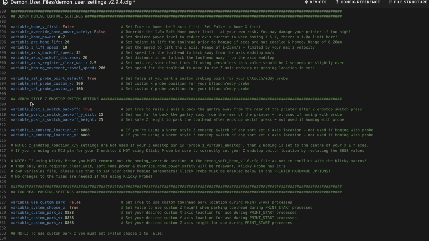The end stop switches for Voron style printers are here. So, if you'd like to have the switch back off here after you've homed Z, you can have this set true as default, and this will move the axis away from the rear of the printer. So if your switch is right at the back, like a millimeter away from maximum travel, this will move it away. So if you have to home with it in that location, it won't bang or grind. It will have a bit of a chance to register the stall.